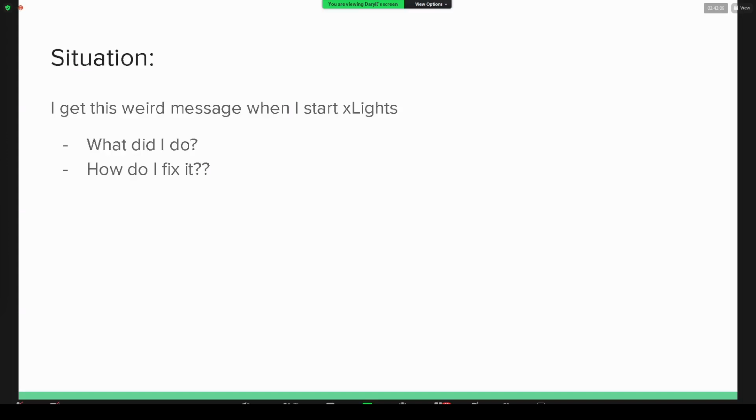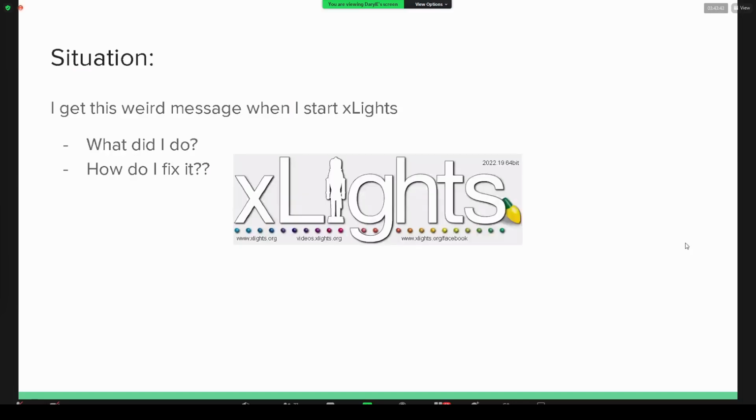All right, starting xLights. So I get this weird message when I start xLights. I don't know what to do. Oop, it showed up over here. Let me bring it over. Warning, opening a show folder inside a backup folder. This is generally a very, very bad idea.